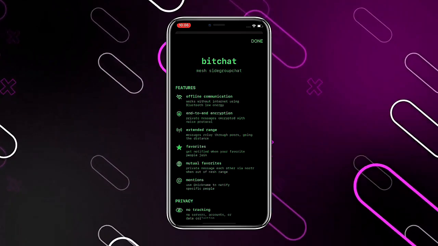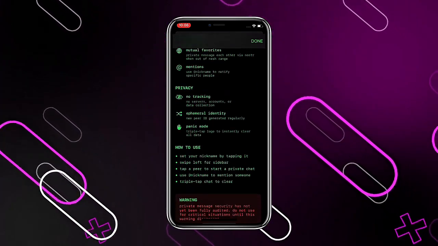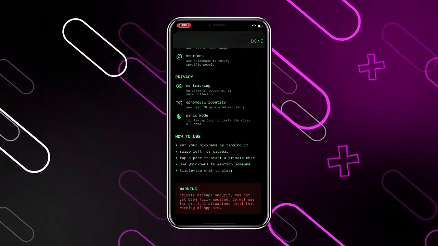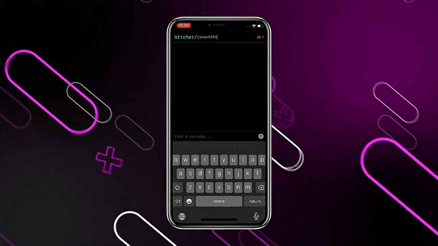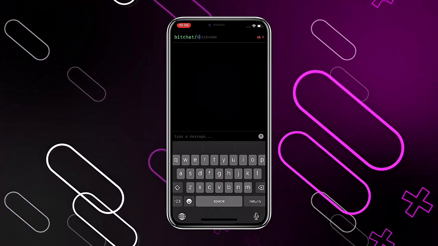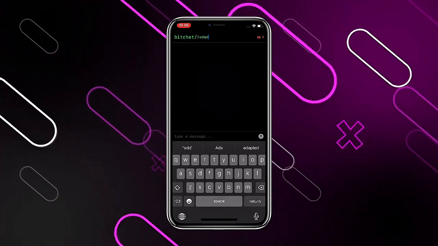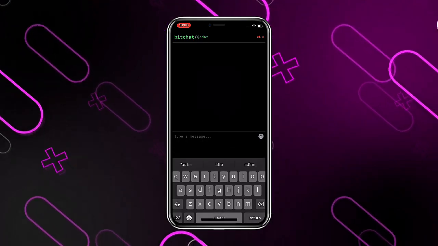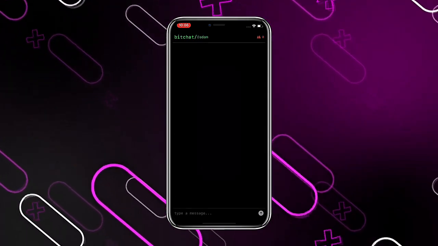There's some information related to this platform. You can click onto it and you can just simply get to know how you can use this one. Other than that, if you would like to change your username, you can also do it. From the top, you have to click onto it and just simply give it any nickname of your choice.